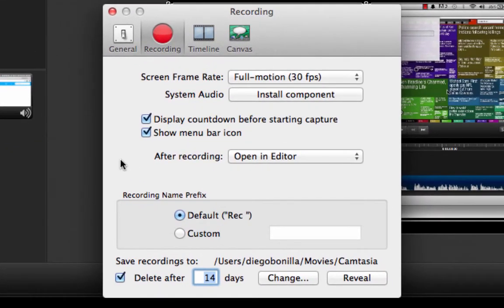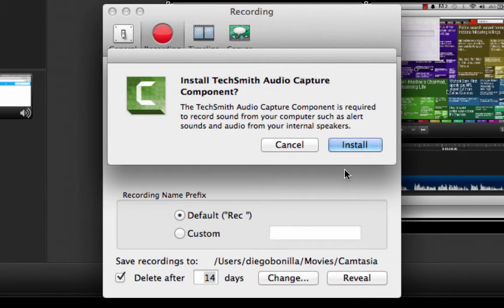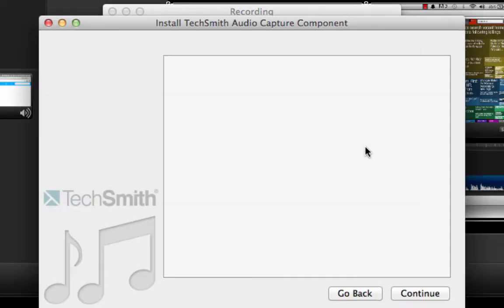In this area, I'm going to be able to click on Install Component for the System Audio. What this means is that Camtasia is going to be able to record not only what you're saying in your microphone, but also is going to record the audio of your computer in a different track. And that is very helpful if you're demonstrating certain things that require audio. So I would like to recommend you to install this component, and the way that it happens is by clicking there and then clicking on Install here.